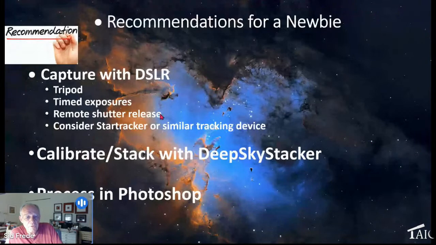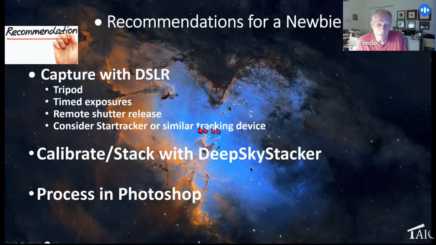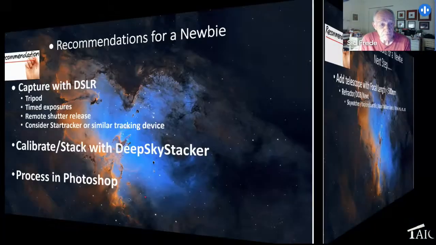Get a remote shutter so that you can take some time exposures, and consider something like a star tracker or something similar, because then you can track across the sky and get some long exposures on certain targets with your DSLR. Use Deep Sky Stacker. It's free. It works very well to calibrate and stack your photos. And Photoshop is a great place to start. Most people have had some experience with Photoshop, and you can use that to process your photos.